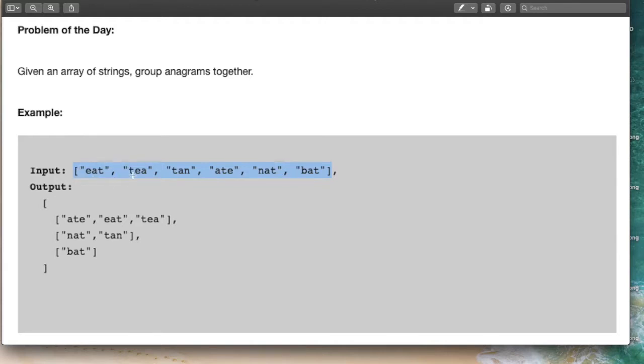So here we see that some of these strings are anagrams of each other. For example, EAT and TEA are anagrams of each other. ATE, TEA and EAT are also anagrams, and TAN and NAT are anagrams. That is, when you interchange some of the letters, you get the same word. So in the output, we can see that they have grouped ATE, EAT, and TEA, NAT and TAN, and BAT doesn't have an anagram, so it's just there.